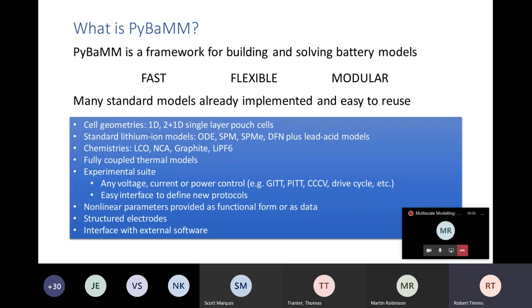Something we think is very useful in PyBaM is the experimental suite. It's very easy for you to specify different experimental protocols that you might want to simulate for different voltage, current, and power control. And we'll see some examples later on of what the interface is for specifying that, but it's relatively straightforward.